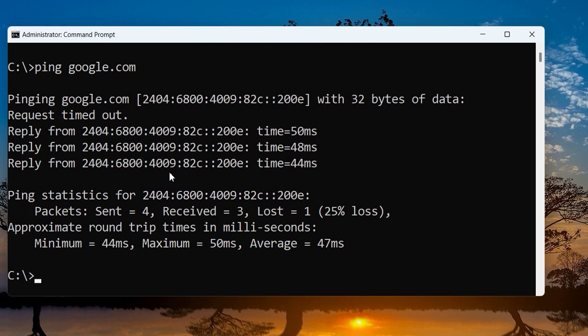So, out of four, three packets received, one packet is lost. Received packet three, sent packet four, one lost. So 25% is lost.